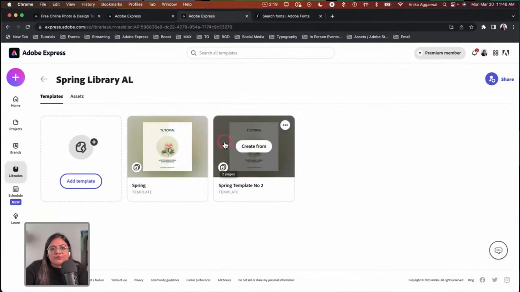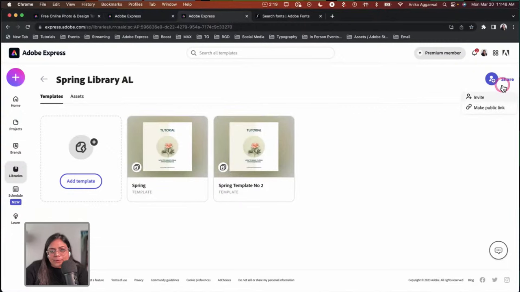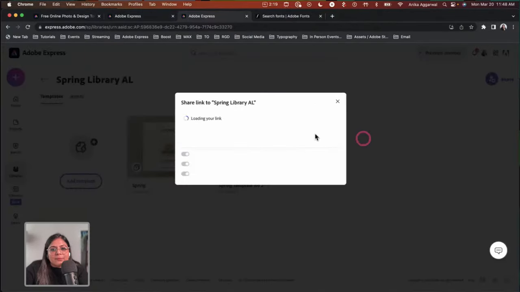So we have these two and I can go in here and share this with you all. Or if you wanted to share it with your client, you can do so as well. So we have the share button and this is going to share the library with you. So instead of just the template, if you wanted some assets or some things like your brand logo or colors or anything that is available within Adobe Express or you created it elsewhere, created a CC library or a Creative Cloud library for it and added those elements in, you can share those as well. And that's the benefit of using the desktop app. So you can click here, make public link, and this is loading your link for you.